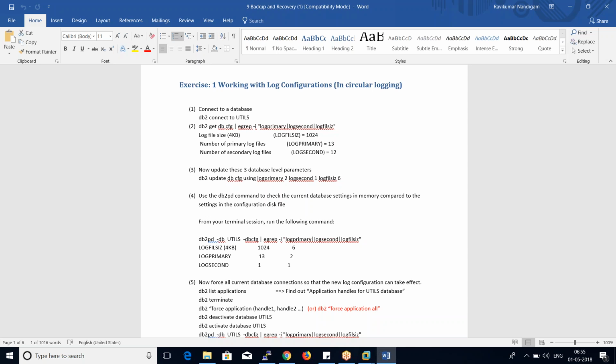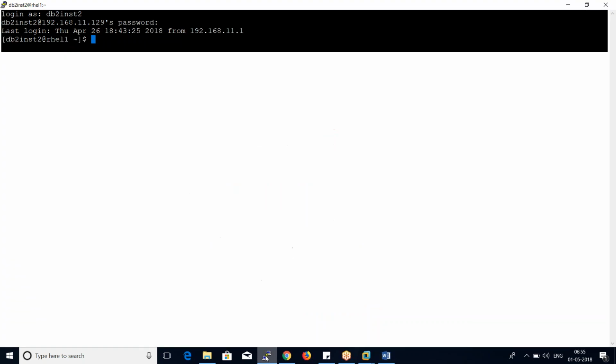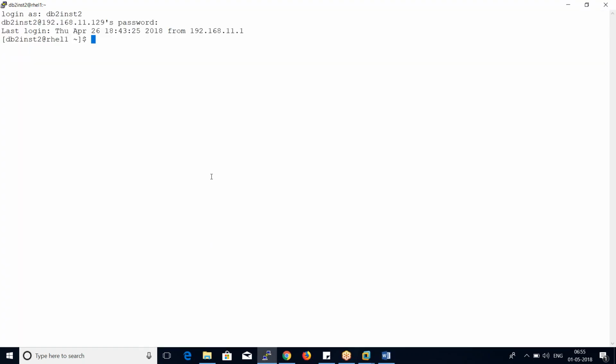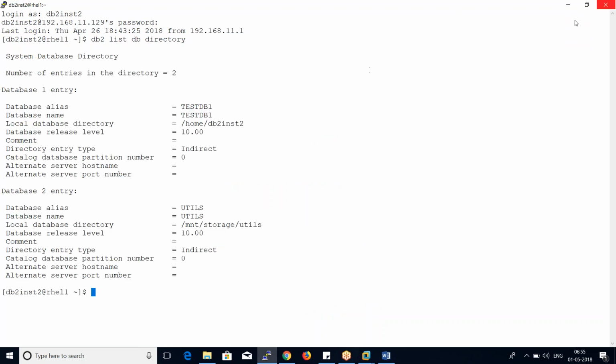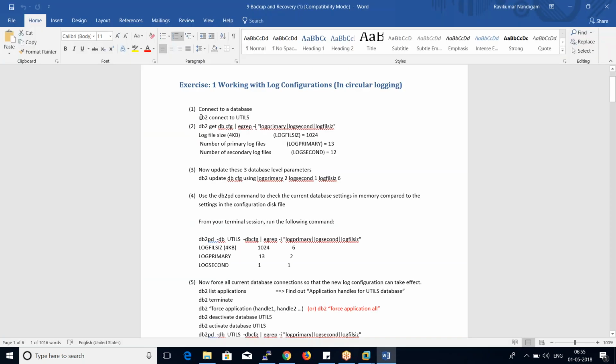Okay. Let me start this with one of the databases. Let me see how many databases I have. Okay, I already have the utils database that I created as part of load. I'm connecting to utils database.